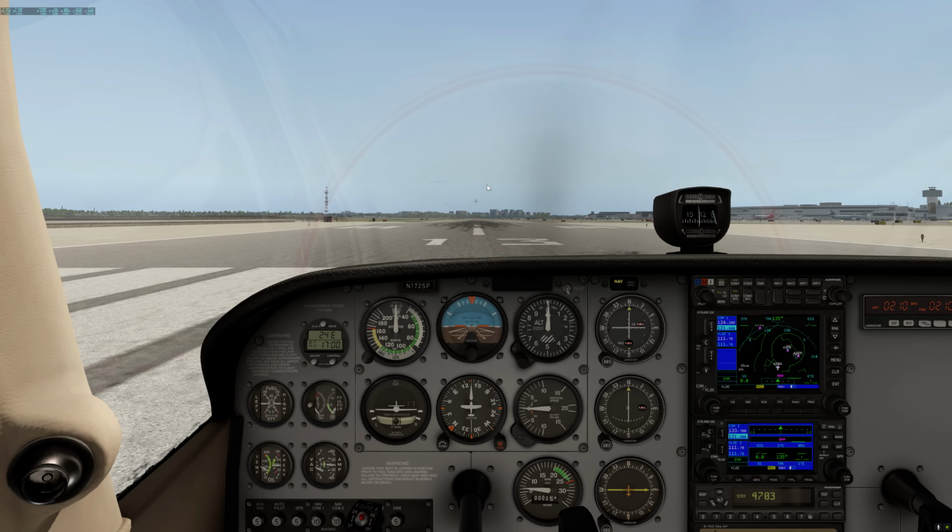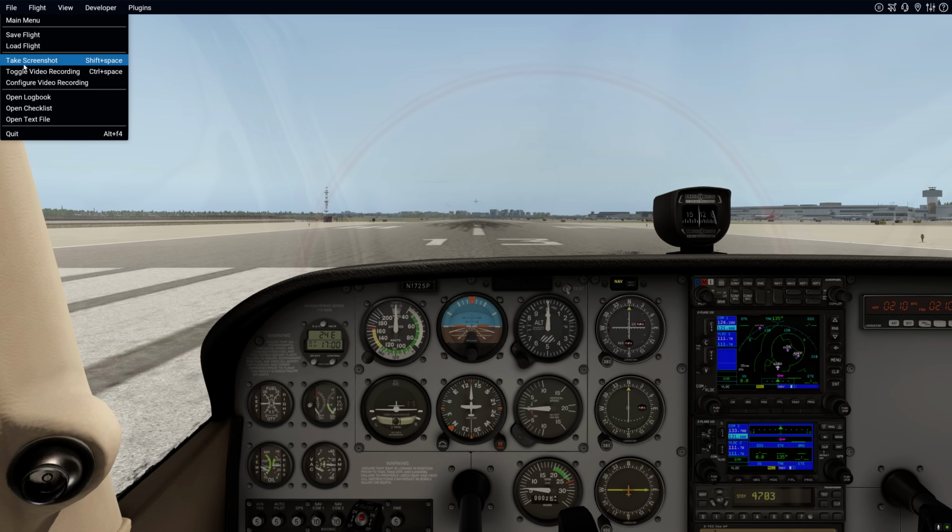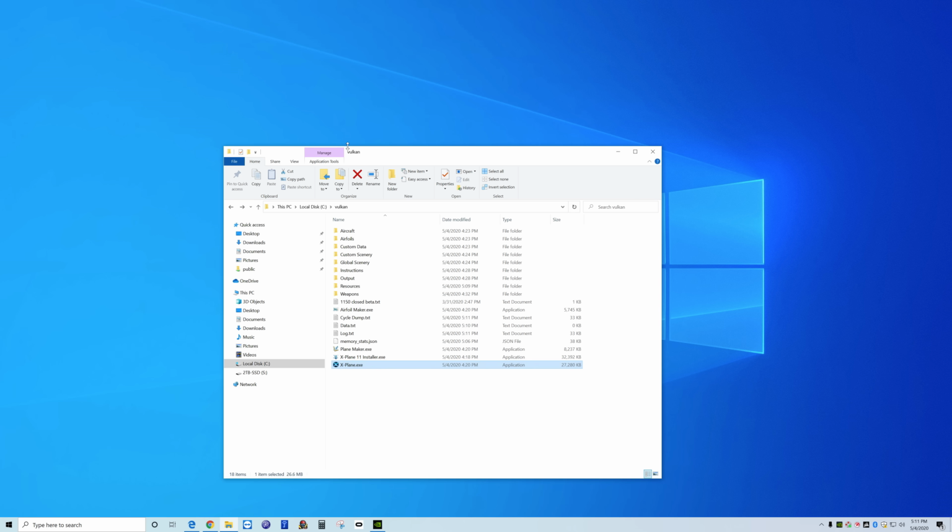So there you go. If you want to have better shadows in your cockpit, there's something you can do until Laminar Research gives us the ability to have such control in the graphical user interface.